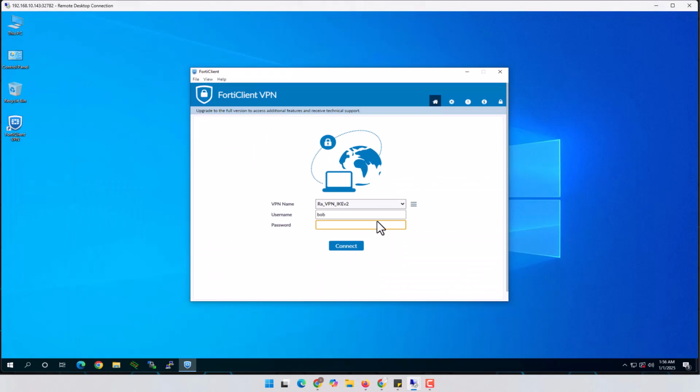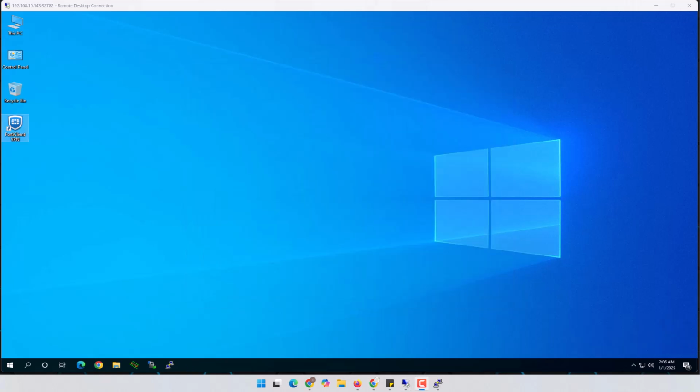Now let's go to our user and try to connect it. The password for Bob, and connect. And after that you see that our VPN now is connected, and let's bring this agent to see the connection, and also let me try to ping.